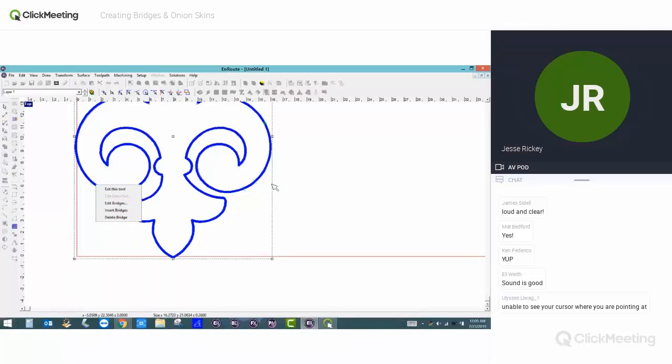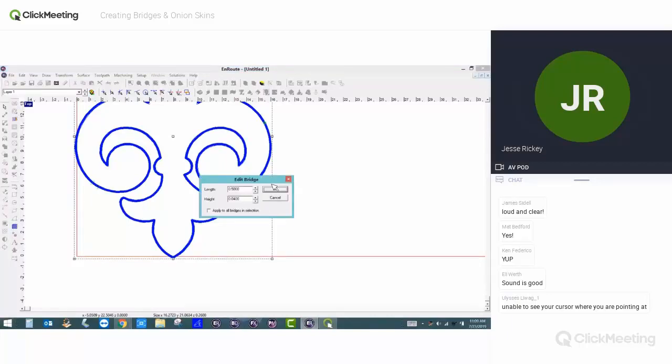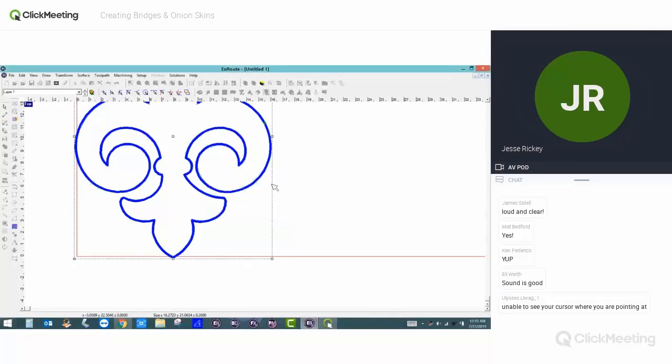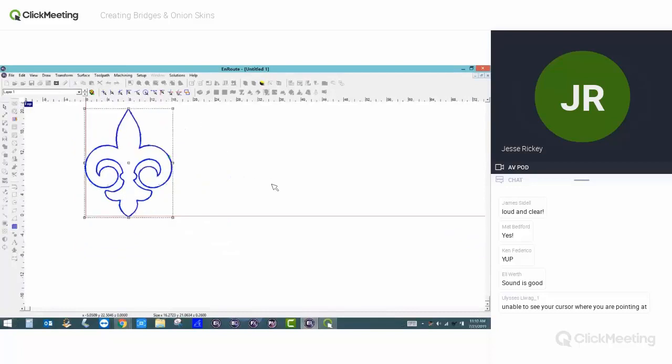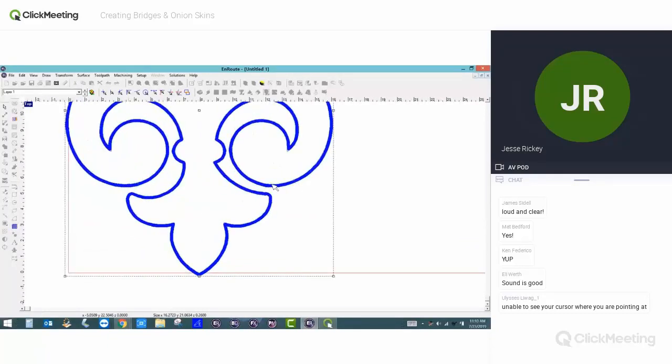After going to edit bridges, then I can just say, okay, I want to edit this one. Maybe I want this one the same, maybe I want it bigger, maybe I want this one 3 inches. You also have this option down here that is apply to all bridges in the selection. That way you can overwrite all of them at once if you need to modify all of them.